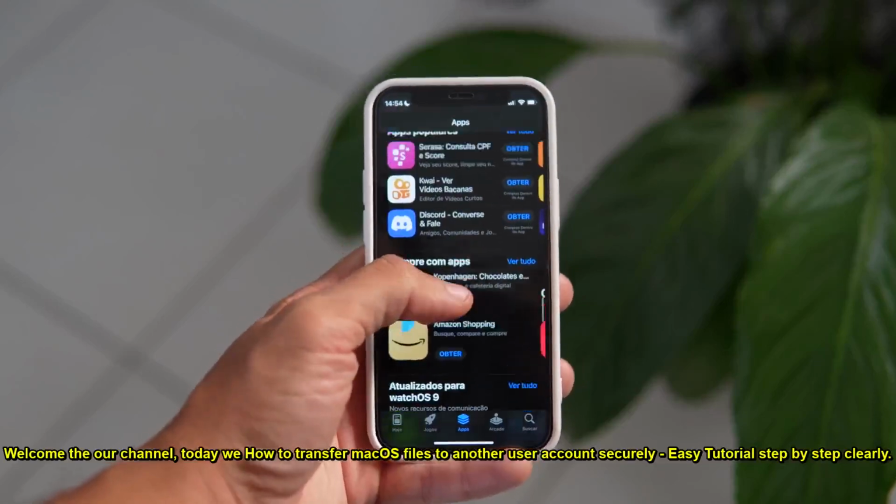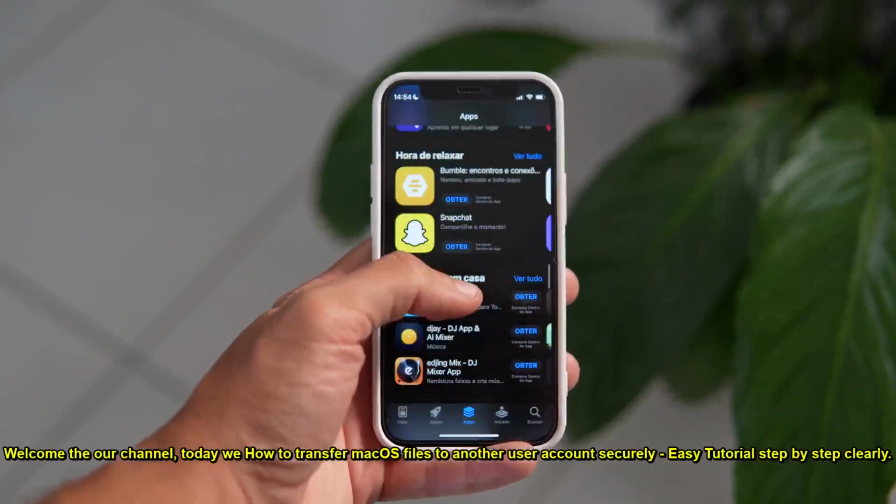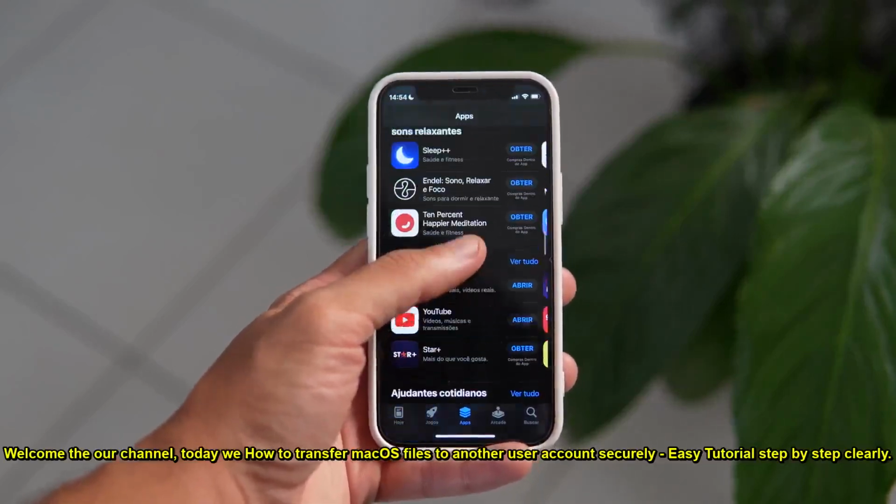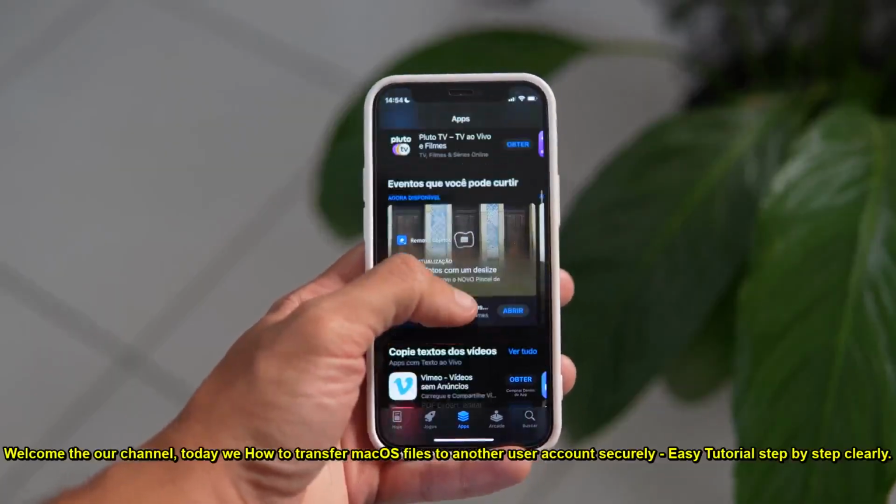Welcome to our channel. Today we'll show you how to transfer macOS files to another user account securely. Easy tutorial, step by step, clearly.